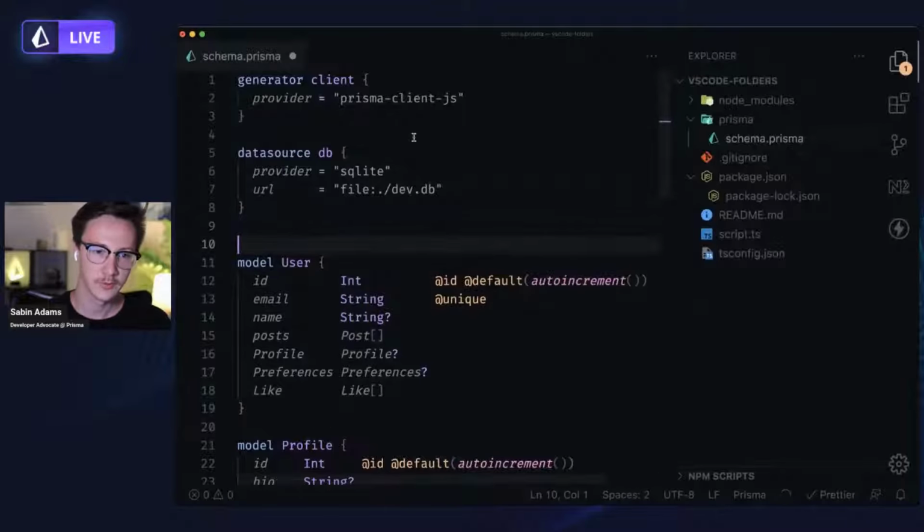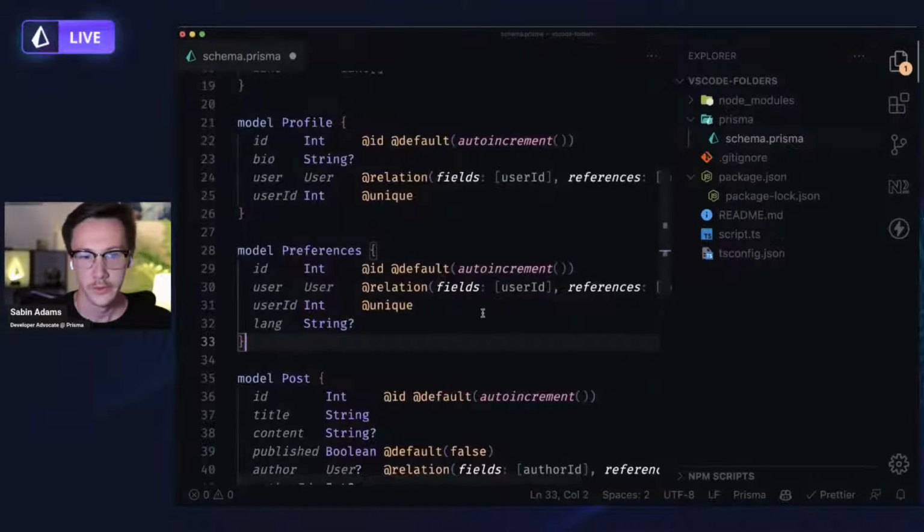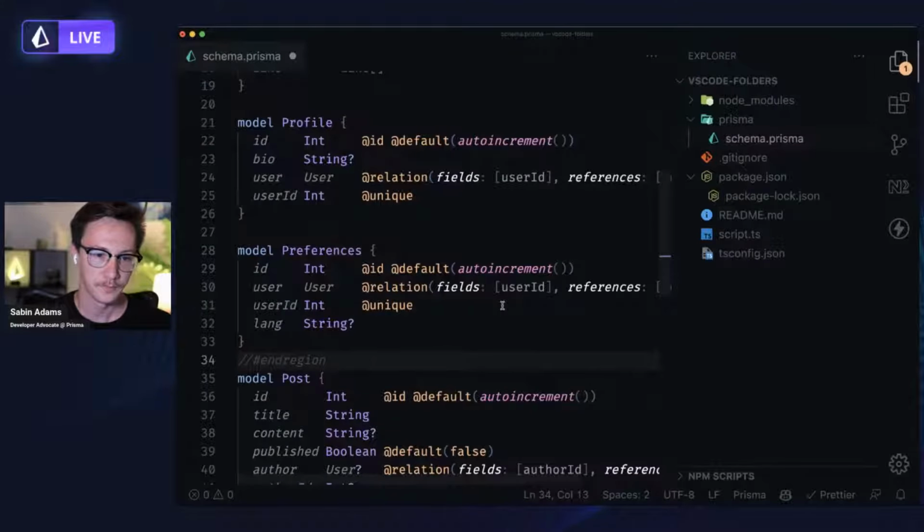So what we've added here is this feature of VS Code and editors in general, where you can add a comment, and you can type region, and then you can give it some sort of description. So, for example, right here, I'm going to just say, user-related models. And then we have our user model, we have our profile model, and preferences too. Those will be related to a user. So all these models are sort of related to what a user would have in your application.